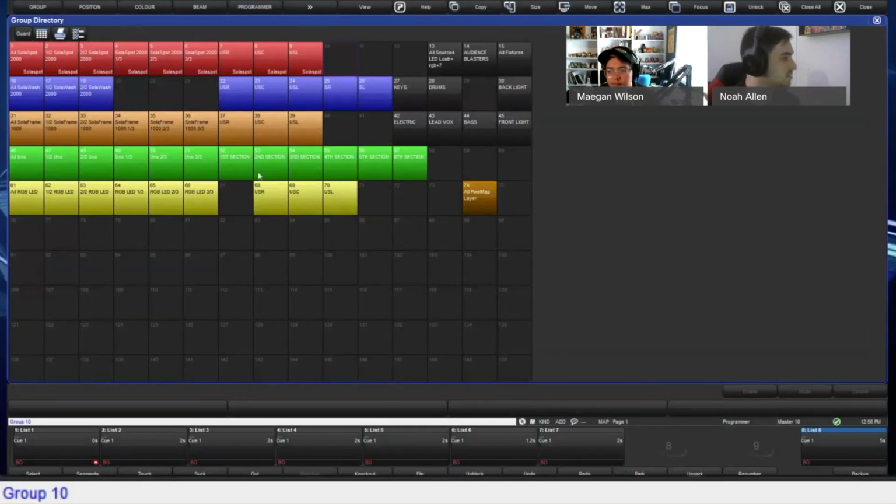So like if I knew that the first section of Unos, which is this little group right here, is fixture number 301 to 305, or in this case 301.1 to 301.5, I'll a lot of times put the channel numbers underneath so that if I ever need to know those numbers, they're already there. So that's a really handy way as far as labeling.